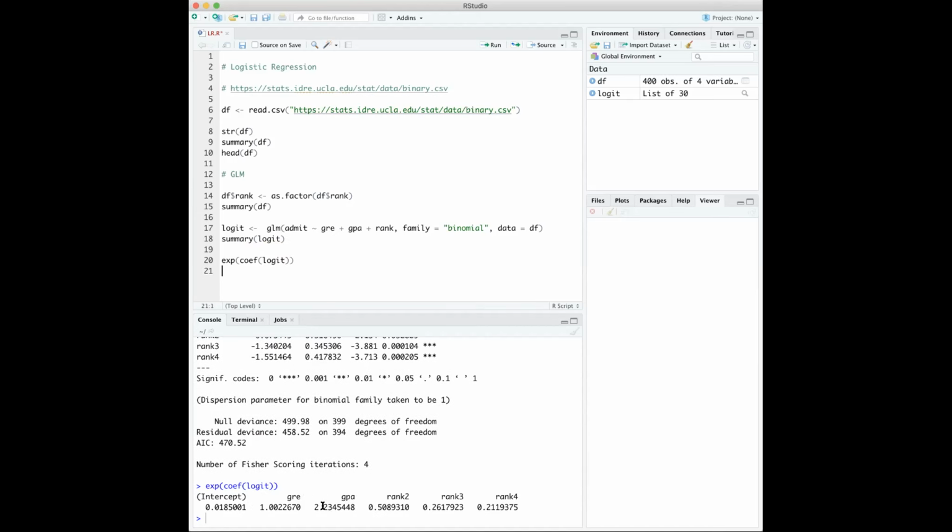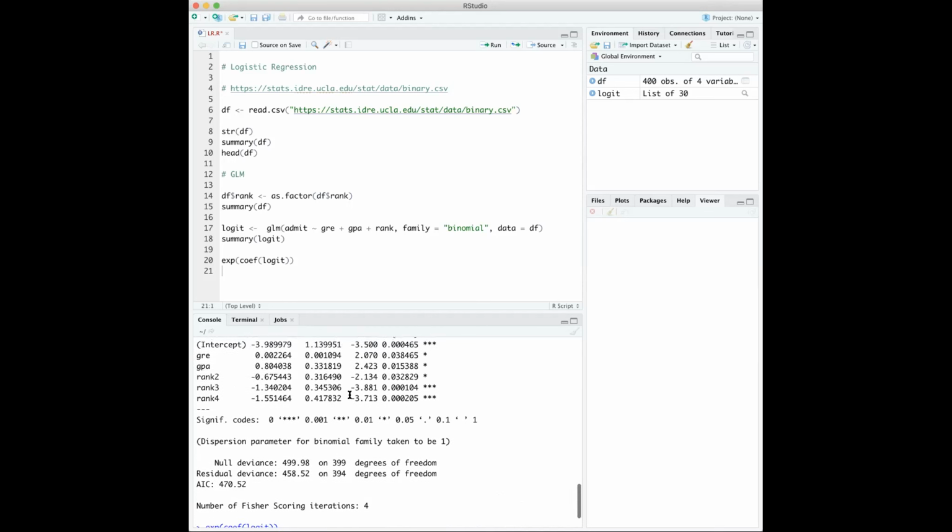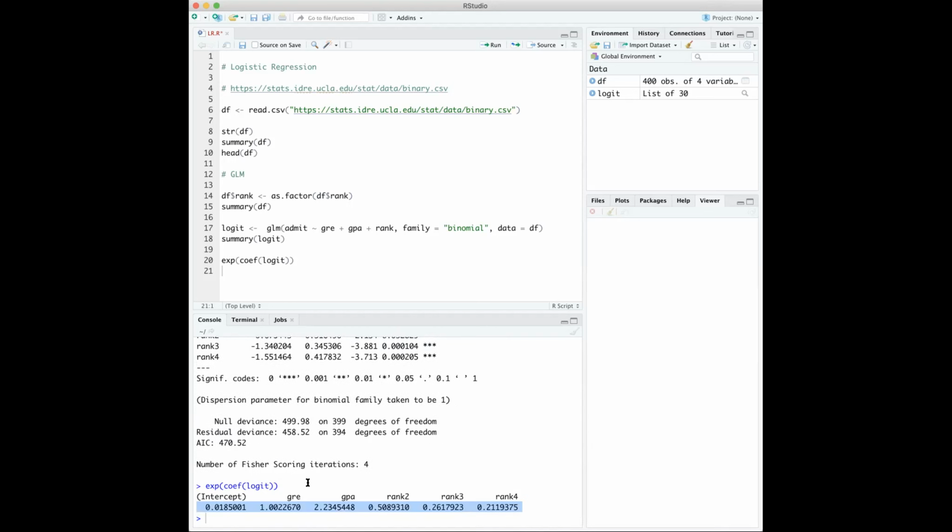We have intercept, GRE, GPA, rank 2, rank 3, and rank 4 coefficients in here. These are different from the earlier ones. For a 1 unit increase in GPA, the odds of being admitted to grad school versus not being admitted increase by a factor of 2.33, in this example. And we can make the same interpretations for the rest of our coefficients.